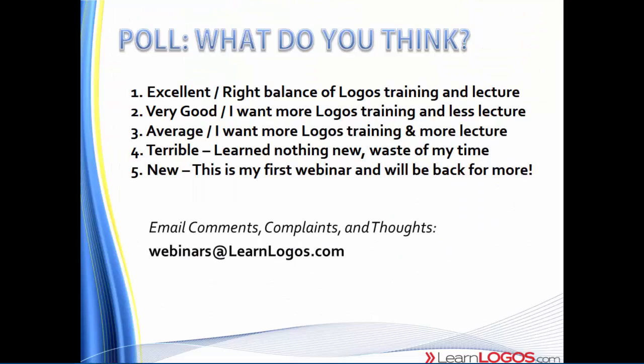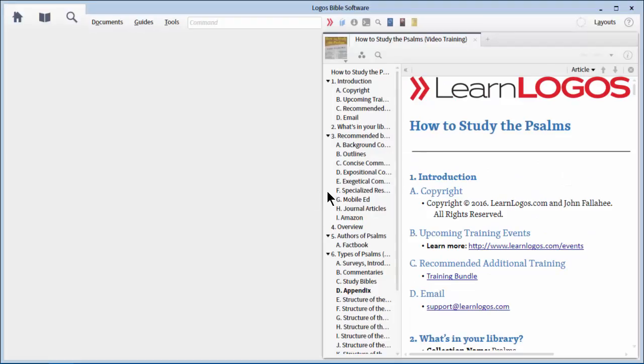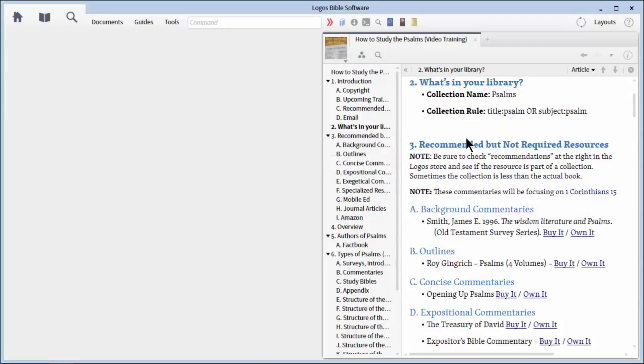Let's get started and jump right in. So let me go back to the Logos Bible Software program, and let's begin first with what's in your library. Now, this is a simple rule that all of you can do, and let's do it together so we can see all the books and resources that you have on the Book of Psalms. So before you go and buy any new books, let's see what you have already.